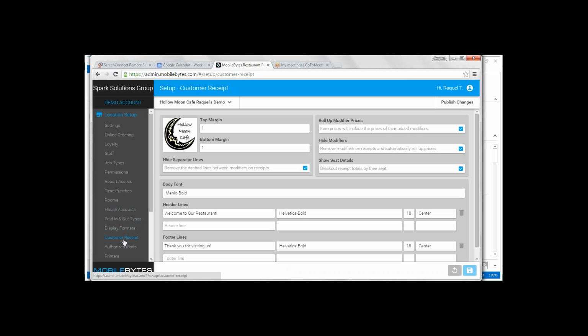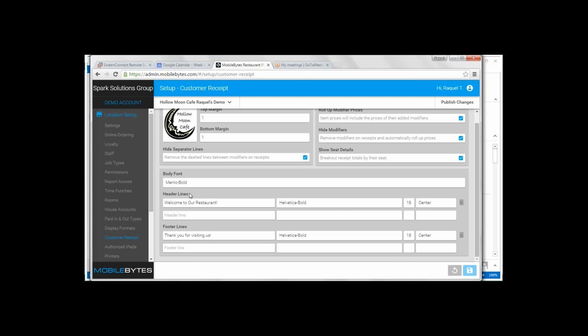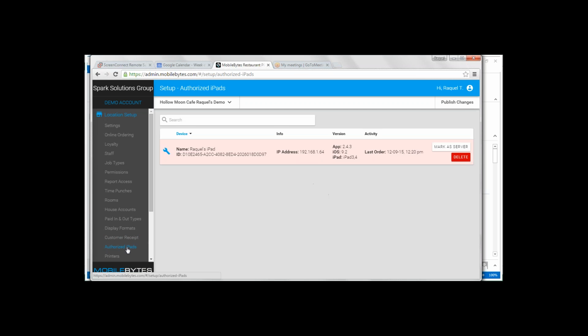Customer receipt, again, looks the same. You have the opportunity to show the seat detail if you want. If you're using a seat and you want it broken out that way on the receipt, you can do so. Those items or options are up there. If you want to change your headers and footers, they're here. If you want to change your fonts, the system is actually the same.